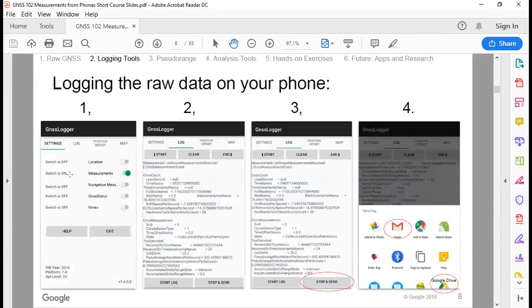And this is the screenshot of the logging tool, the GNSS Logger. Once you install the app and run it, you will get a window like this. Then you set up what you want to log. Maybe you want to log the location data itself. Also, you want to have measurements. Measurements means the raw data, the raw measurements. And navigation message means the navigation message bits, the bit data.